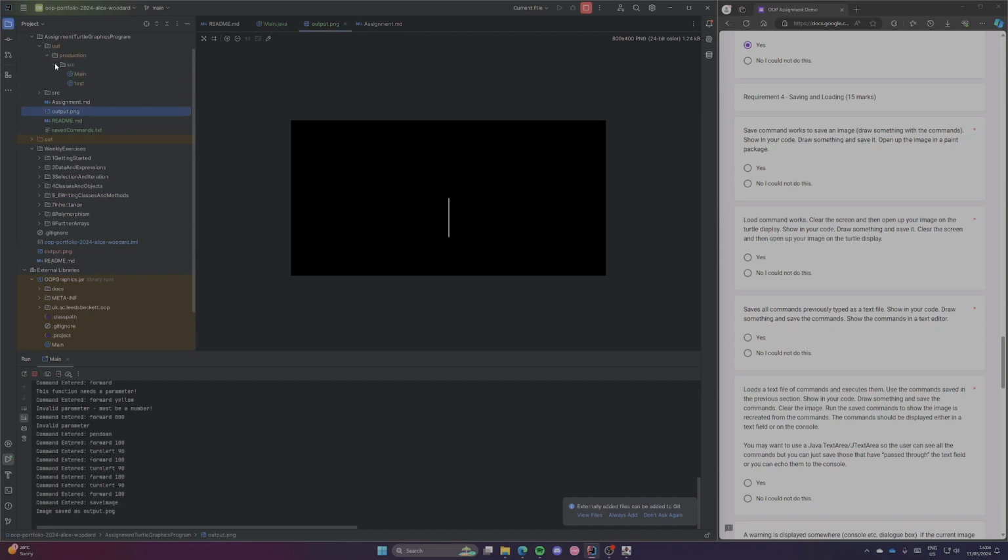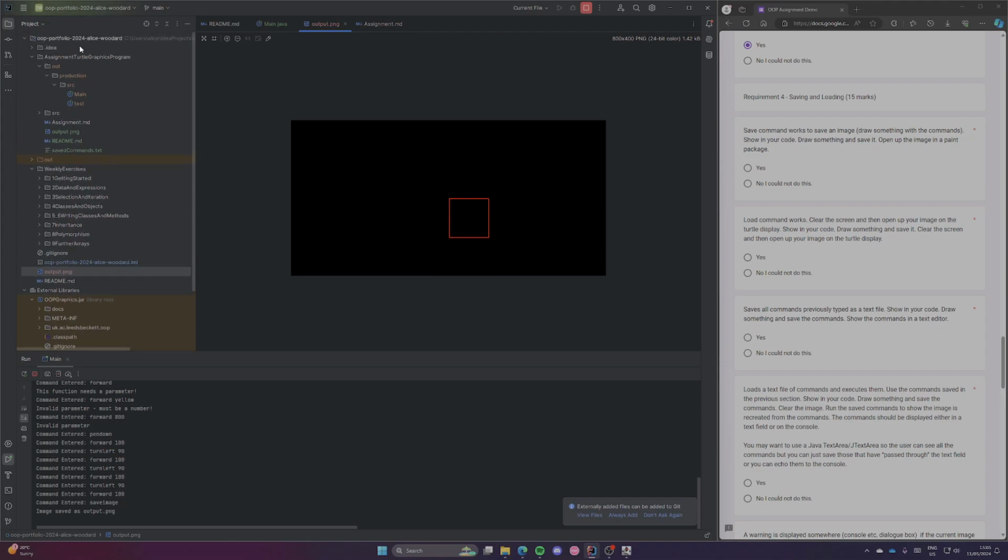Right, where's that saved then? There, sorry. As I've brought this across, because I did develop it in a different file to begin with, I've brought across the old output.png. It does save it. It saves it to output.png, just here in the OOP portfolio folder.